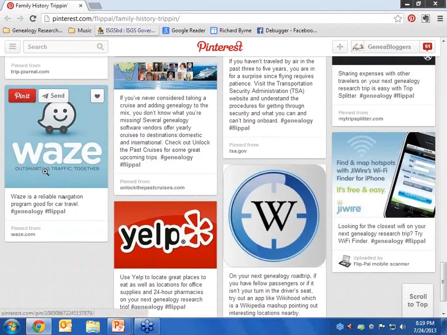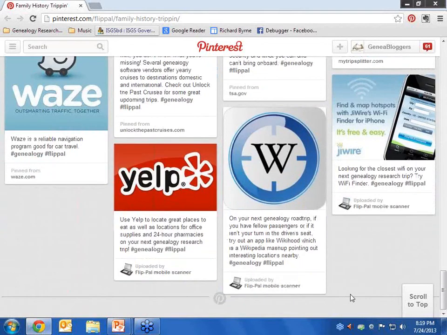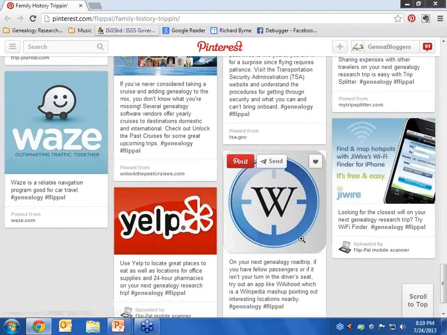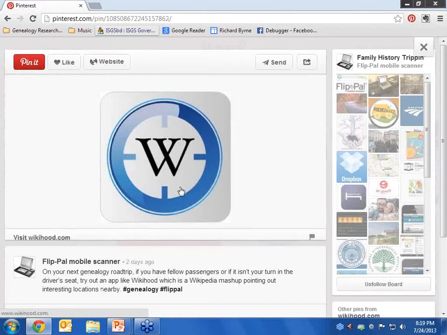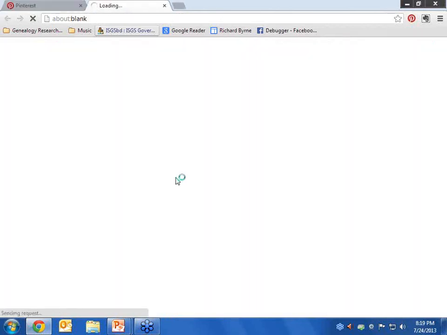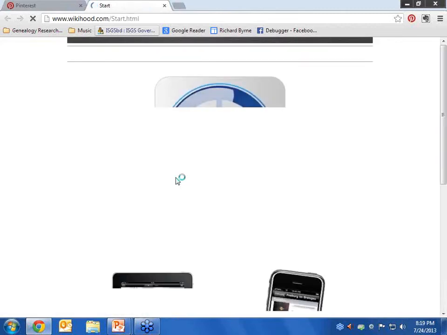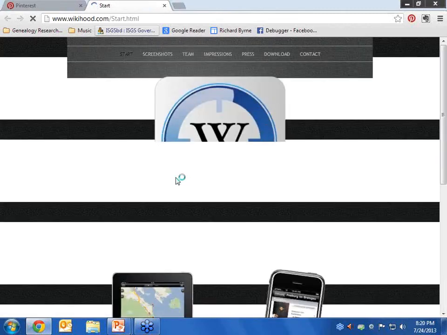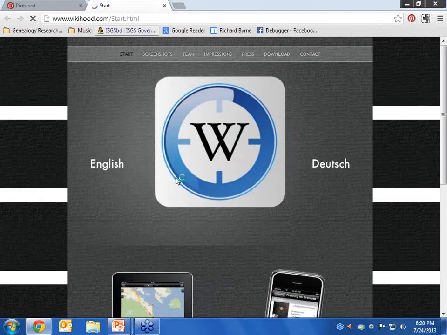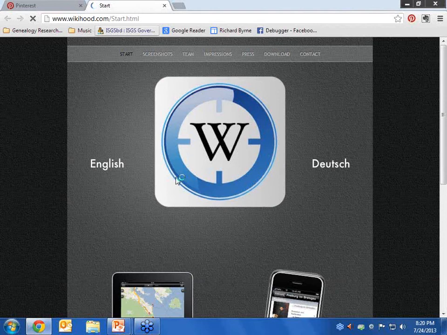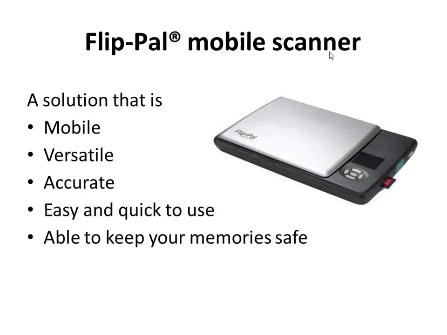Here's Waze. W-A-Z-E gets you around rush hour in cities. So here's one. This is a neat one that is a mashup of Wikipedia. It's called WikiHood. What it is you put it on your cell phone, and as you're riding on the train or bus or in a car, it will point out things and pull up Wikipedia articles related to the area that you're passing by, which is really kind of neat. So like I said, there's so many things out there.